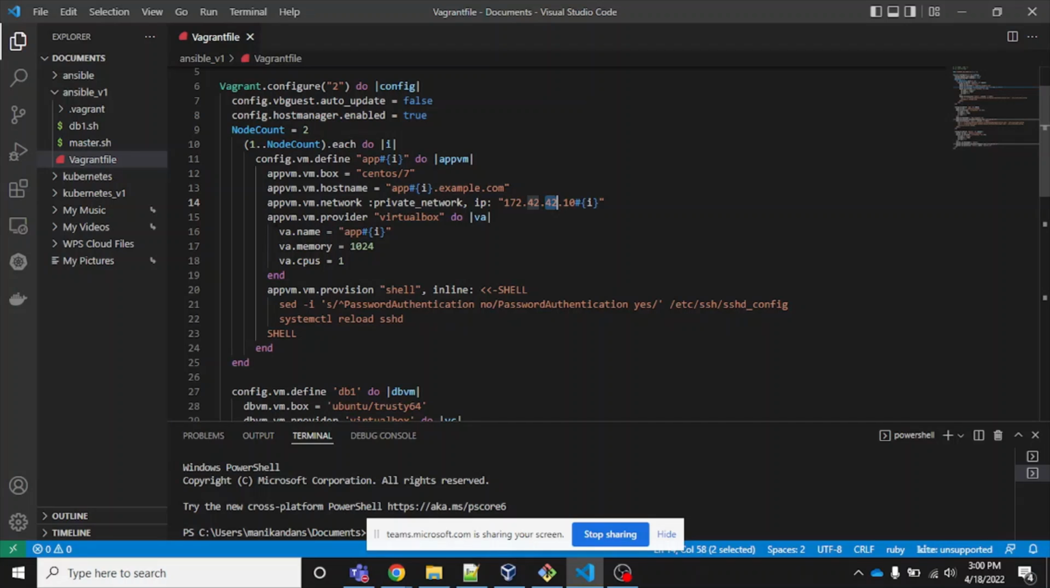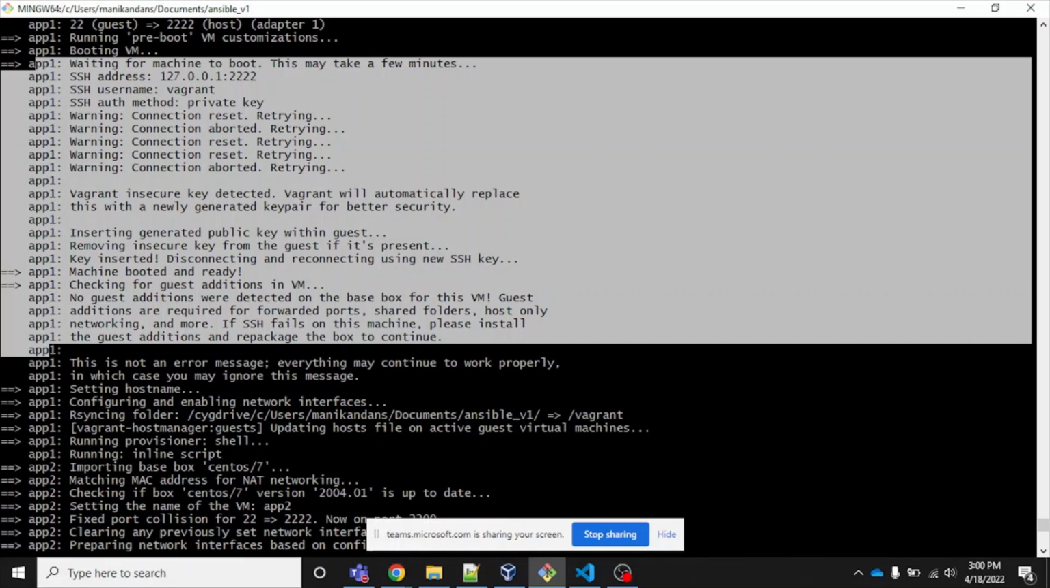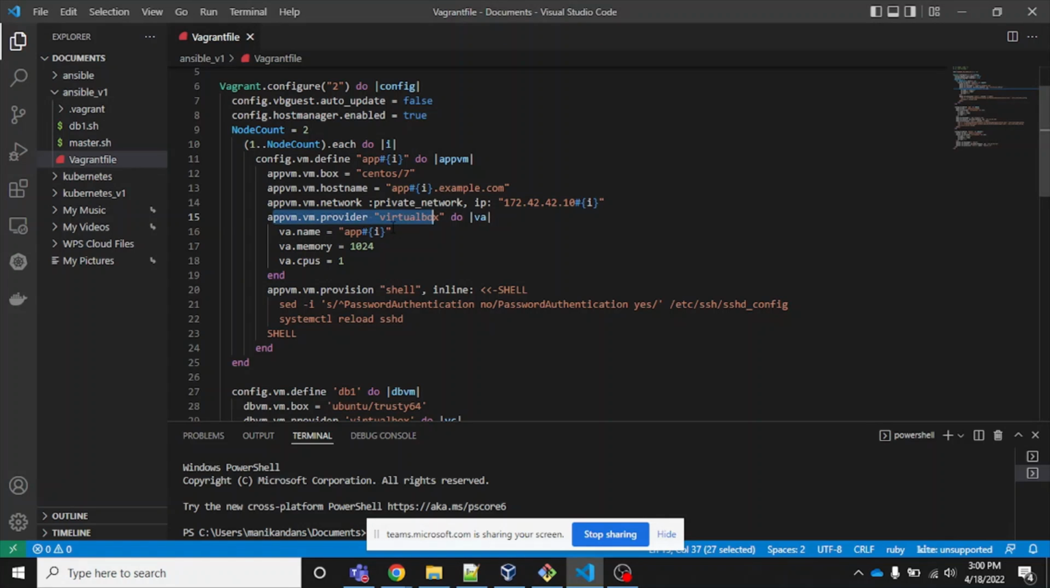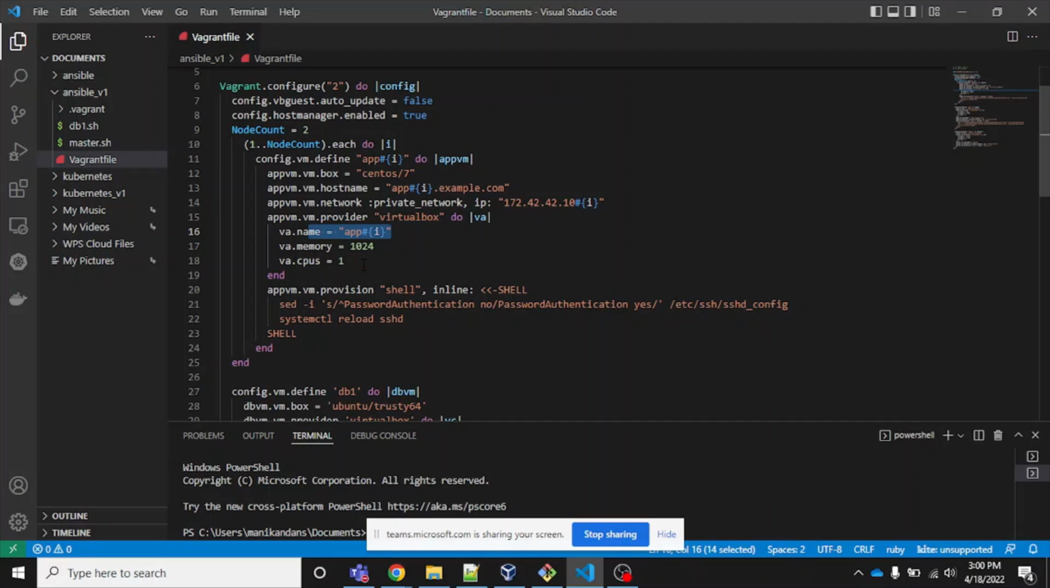Okay, and this is the provider we are using, VirtualBox as a provider. And this app one, this name you can see over here, app one VM. If you didn't specify that parameter, I mean this one, by default you will get the name default over here, something like that. So if you want something more informative, then you can add this parameter, and you're specifying this VM to consume 1 GB of memory and 1 CPU.